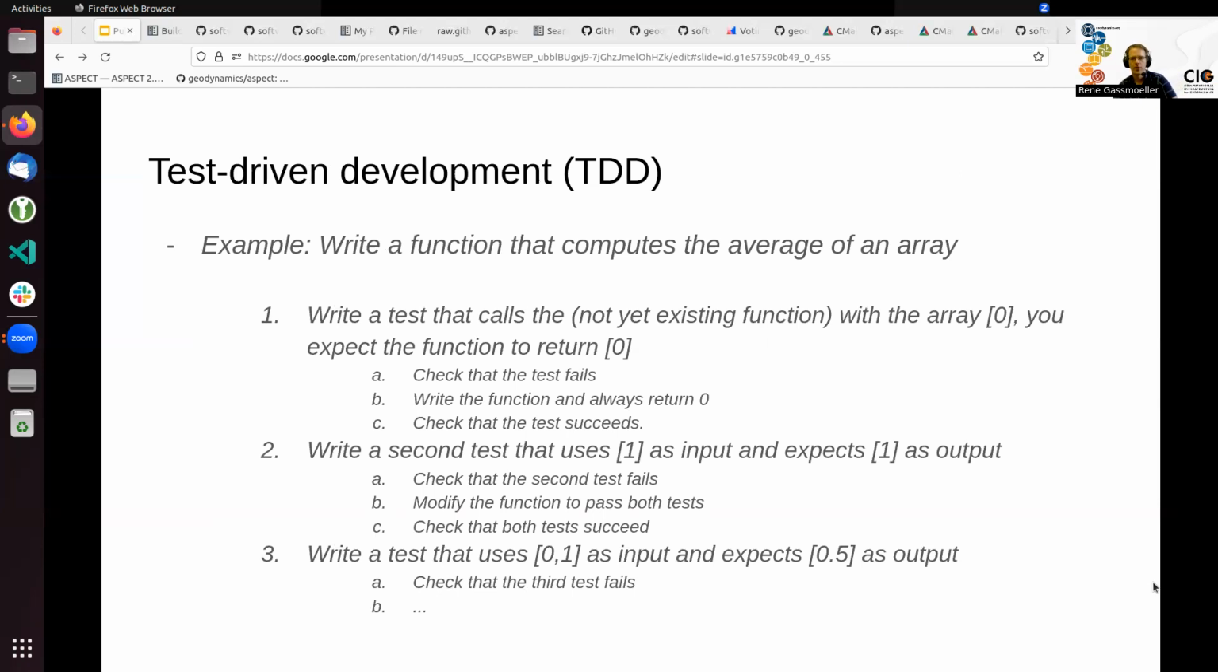Let's take a look again at our example of the averaging function, how that would look. Before you have even written your function, you can start with writing a test that says, if I give an input of 0, I would expect my function to return 0, because that's the average of this array. Then you would check that your test actually fails. You haven't written the function yet, so the test should fail, but you should check that. Then you write the function, and you can even write the function in a way that it just always returns 0 for now. Make sure that the test succeeds afterwards.